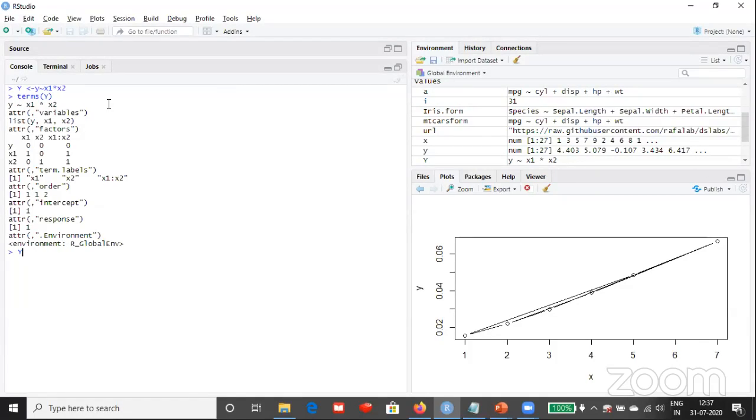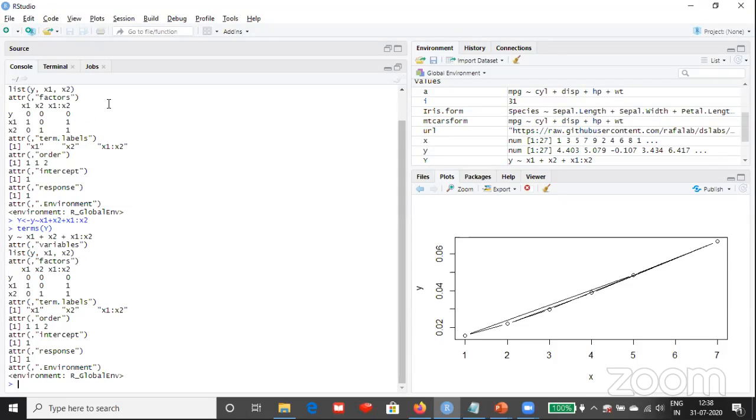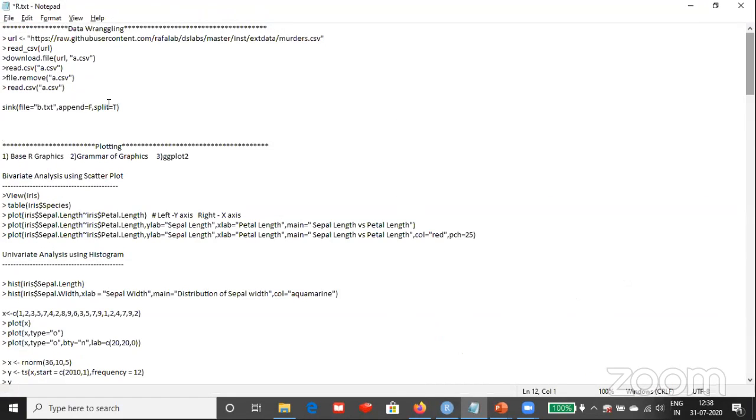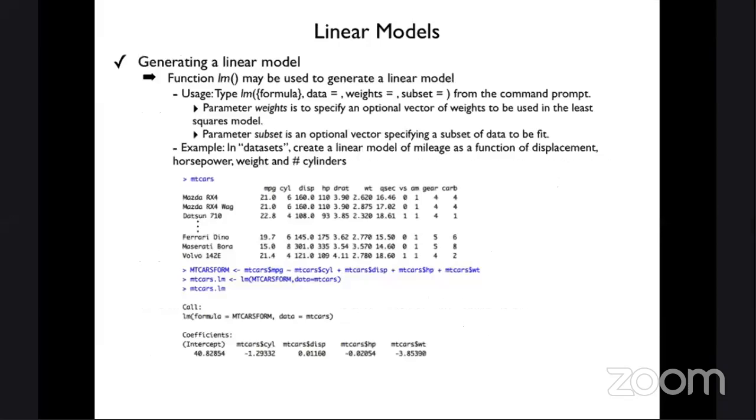Let me give you one more formula. Delta of, sorry, here, small y delta of x1 plus x2 plus x1 and x2, terms of y. So it has given you the result. So any type of linear regressions you have, you can always use it. So how will we use these linear models in our computation? Because we don't understand all this, it's very vague. So let me show you in our programming, we have some data there.